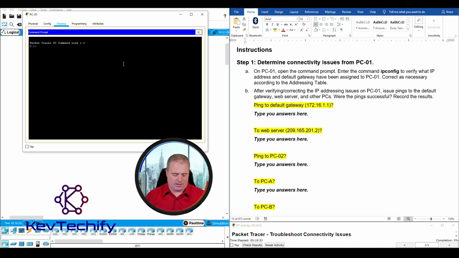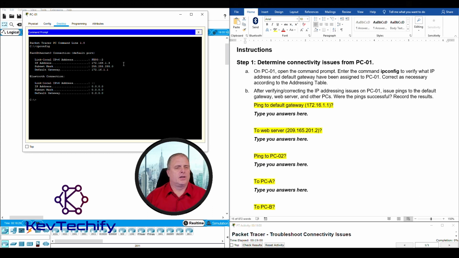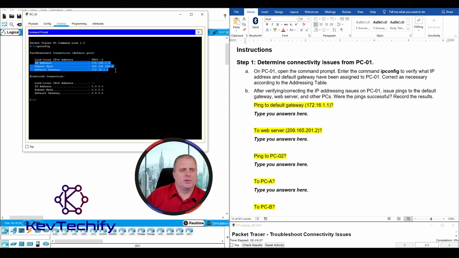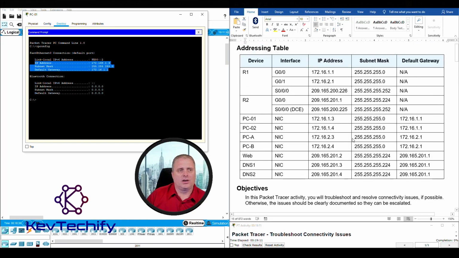Correct as necessary. Over here, back in our command prompt on PC1, ipconfig, no spaces, all one word. Hit enter. Here is our IP information. We have our version 4 address with the subnet mask and default gateway. If I scroll up here, find PC1. Here's PC1 with its information.